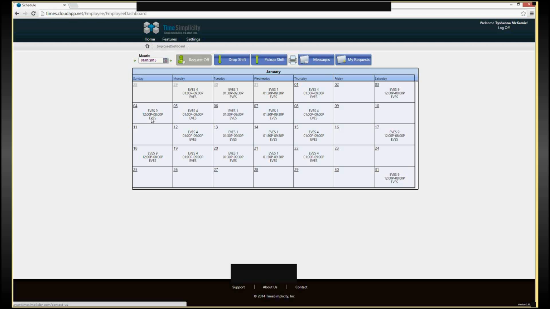And so when you sign in for the first time, this is your home screen. And this is always what you'll see first and foremost. This screen is going to give you all of your options, as well as show you the schedules that have been posted and the shifts that you have. As you can see here on the screen, here are all the shifts that Ty is scheduled for in the month of January.